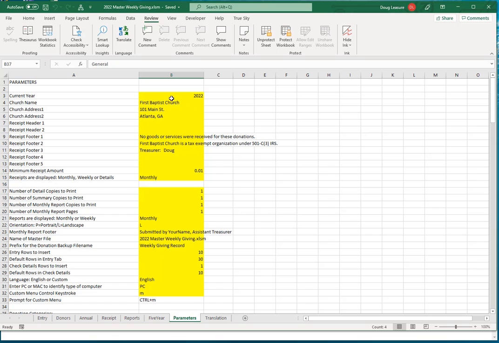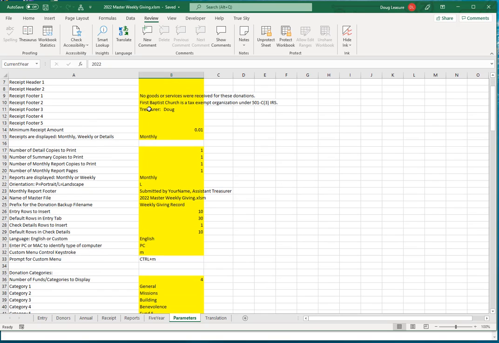So the year that you're recording for, you're receiving your donations, the church or organization name, information about what you would put on the receipt header, receipt footer, especially for a 501c3, the treasurer's name, whether you want your receipts to be displayed monthly or weekly. There's even an option for detail printing, which includes those check numbers if you want to do that. Whether or not your reports are displayed weekly or monthly.